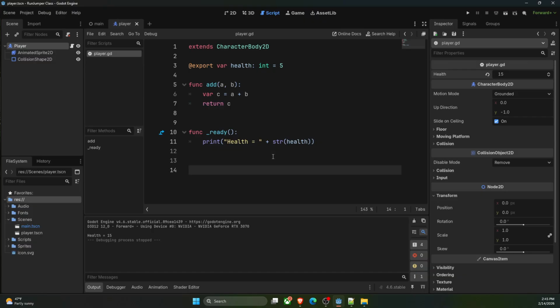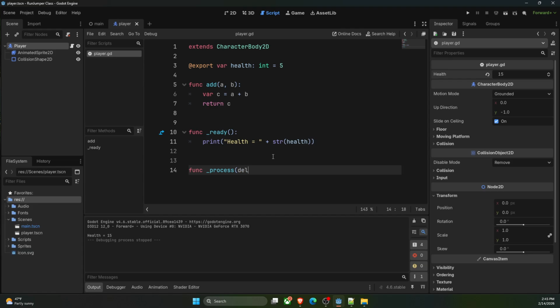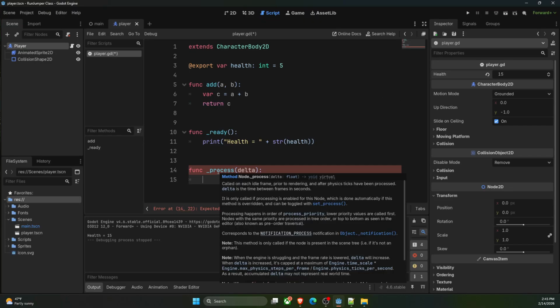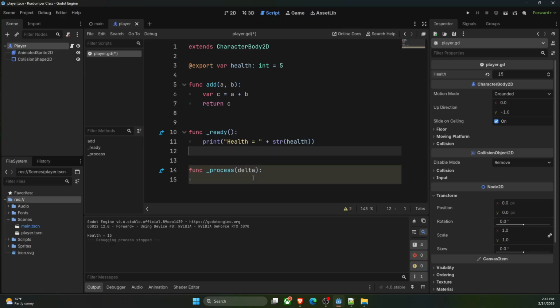So another handy function that you will use a lot in your scripting is process. And this is going to get called every single render frame. So if I mouse over that, we can see called on each idle frame prior to rendering. So this is going to get called just before the scene gets rendered. And this is where you can do any updates. You can check to see, is it still alive? Did I hit something? Has my health increased, decreased? Do I need to move? Stuff like that.